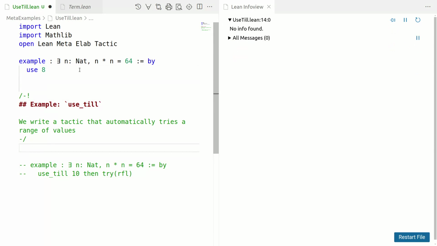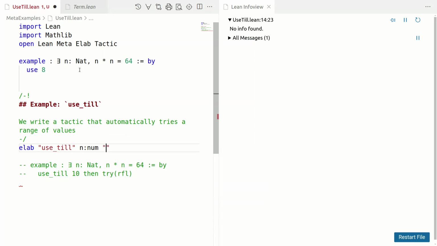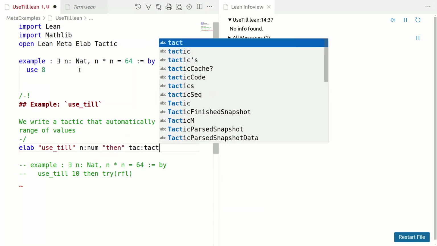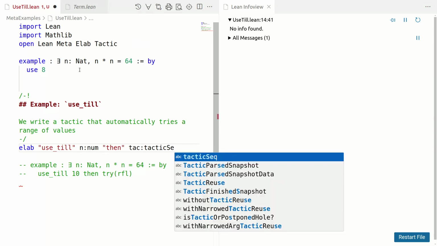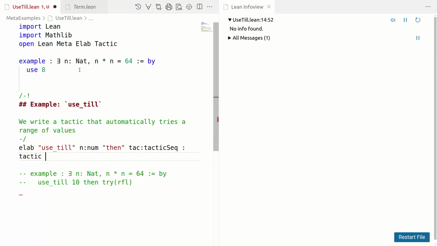I'm going to call it use_still. So what is the syntax? I want to write use_still some number. You can see an example commented out below: we use_still 10 there, and then we use some tactic. It's more robust for the parser to say tactic sequence rather than tactic. Well, the whole thing is a tactic, and I should tell it that.